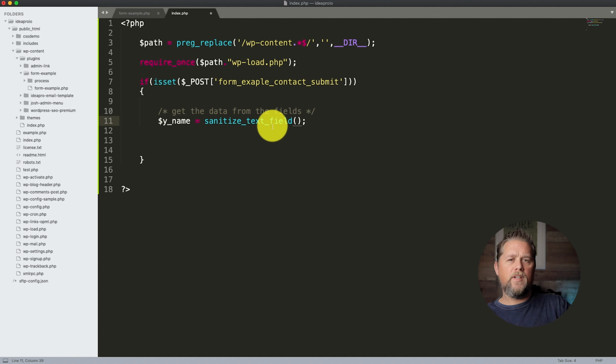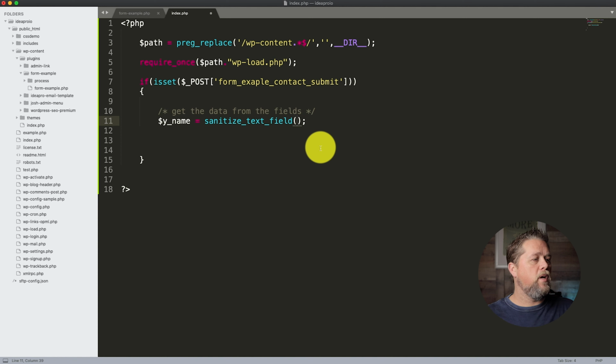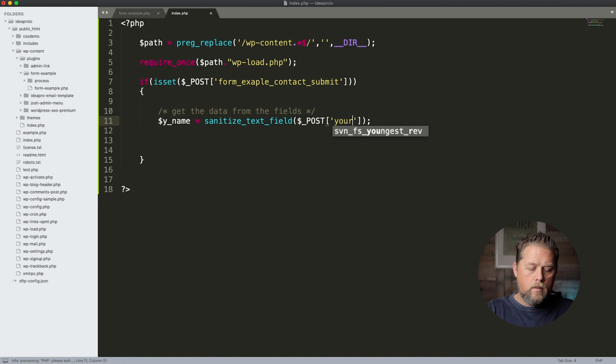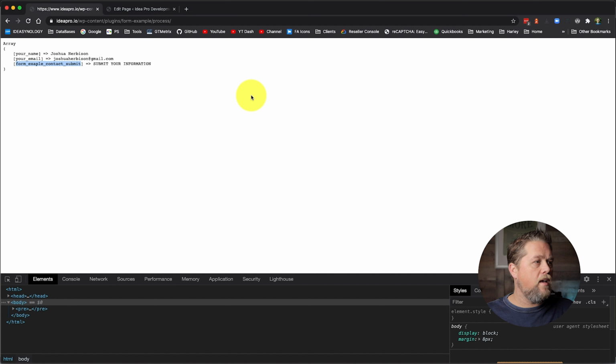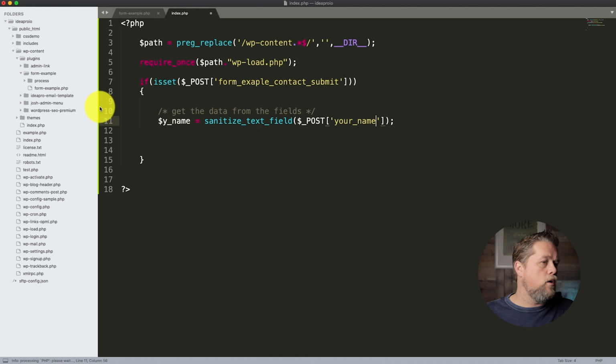And I'm going to make another video about sanitizing your data and escaping your data and stuff like that. I usually don't use these functions in the examples that I create because it makes for longer videos. But in this one, I do want to say sanitize_text_field. So we're going to say $_POST and your name. So that is that first field here, your name.